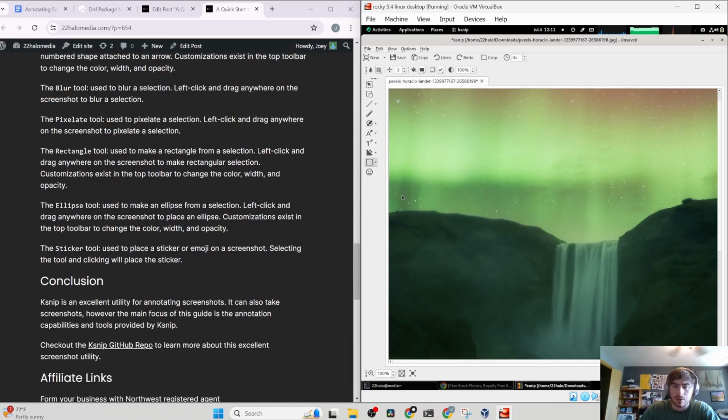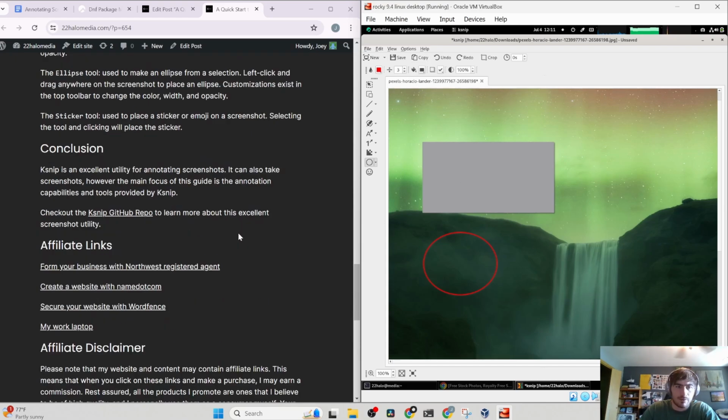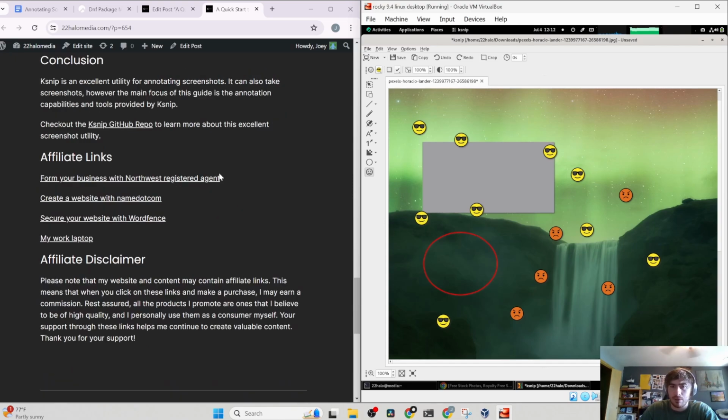And then the rectangle tool, you can create rectangles and transform them with customization options. Then you have the ellipse tool where you can create ellipses and transform them with customization options. And then finally, we have the sticker tool, which you can get emojis and then put down stickers on the image, just like that. So that's a quick start to Ksnip. At this point, really all you have to do is save the image where you would like, and you have an annotated image. So great handy tool. Wanted to show you guys how to use it.